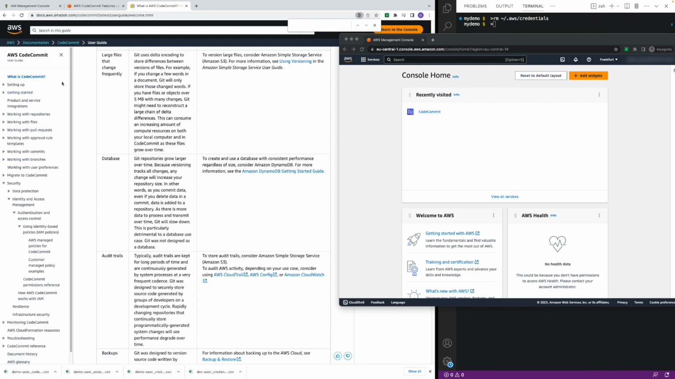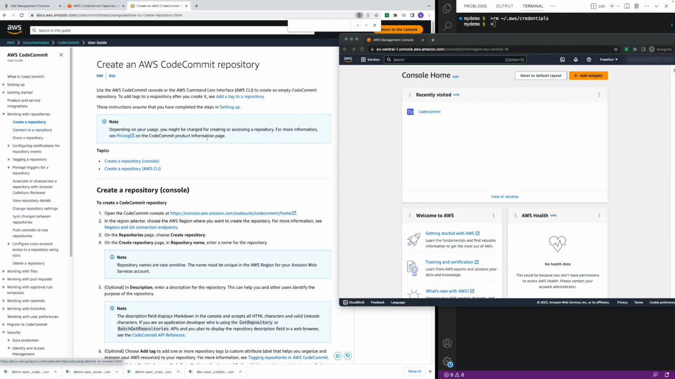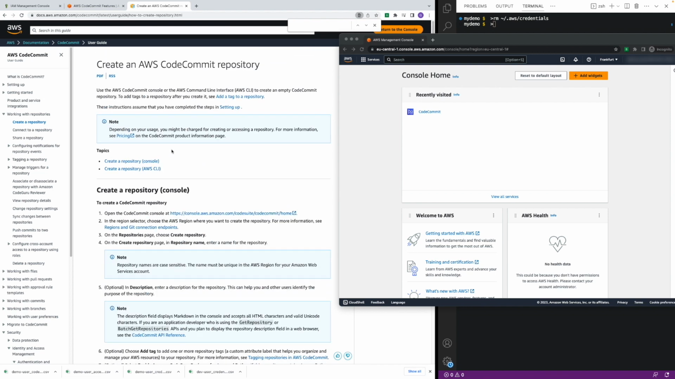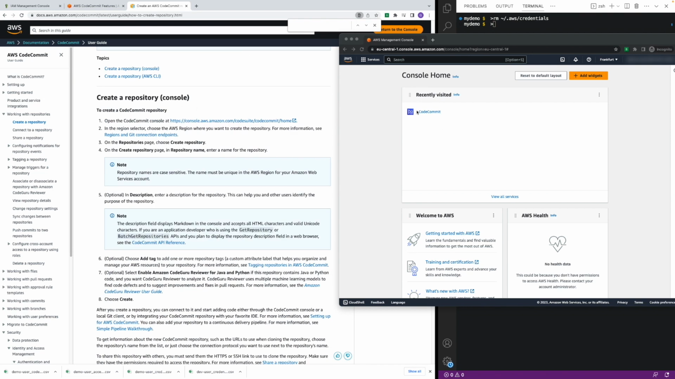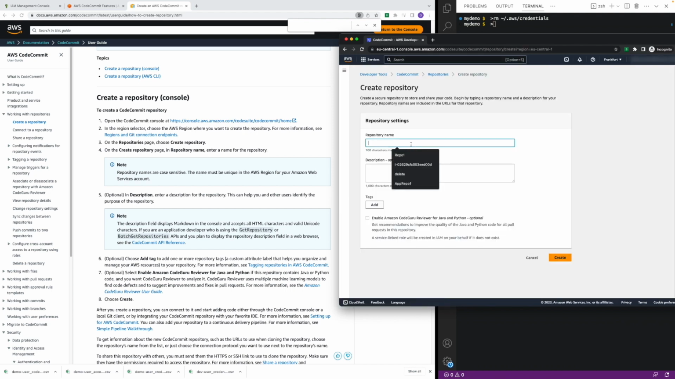Go to the documentation and work with repositories. There is the first place. You can see create repository. Here you can see create repository console, and below there CLI and the Git. So the suitable option, you can use it. And all the commands, all the step-by-step information you can see here.